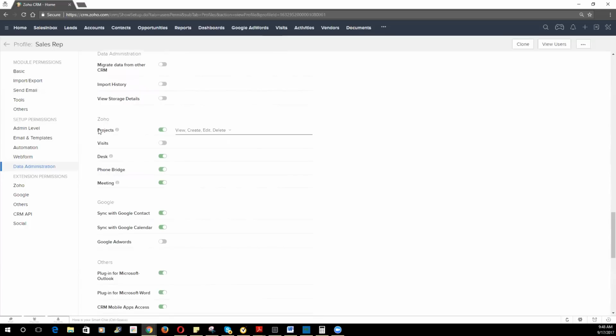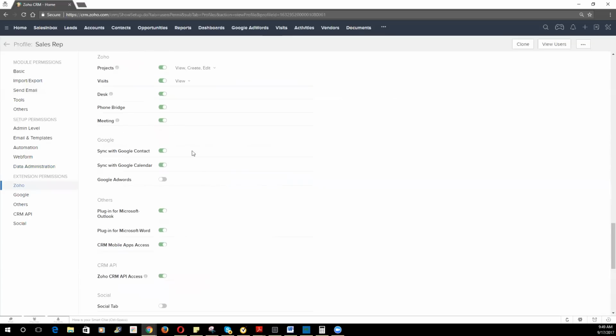In Zoho, other services, we can see here what other information they have access to. So if you use Zoho Projects for project management, we can allow them to see that. Visits from Sales IQ, see visitor data, support tickets through Desk. Phone Bridge is for integrating telephone solutions directly into the CRM, and then Zoho Meetings for online screen sharing. Those are all going to be features that reps will need access to.